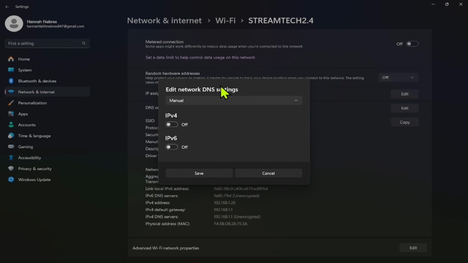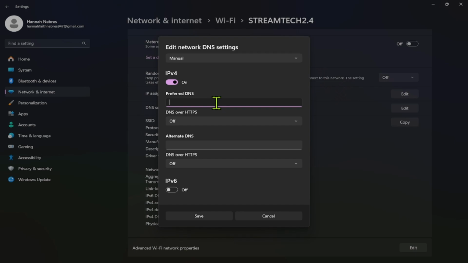In the preferred DNS server field, enter 1.1.1.1. In the alternate DNS server field, enter 1.0.0.1. These are Cloudflare's main IPv4 DNS addresses. Now click OK, then click Close to save the network settings.